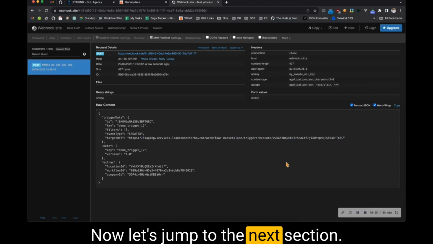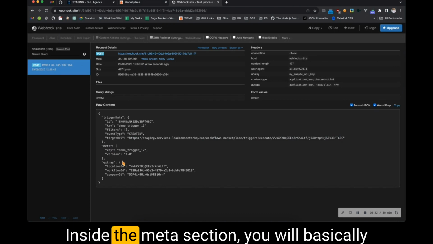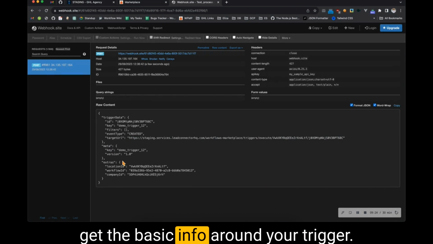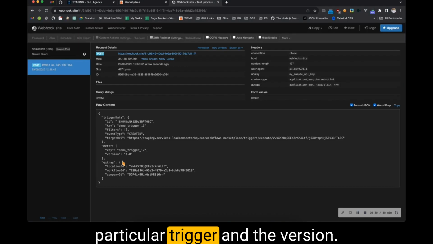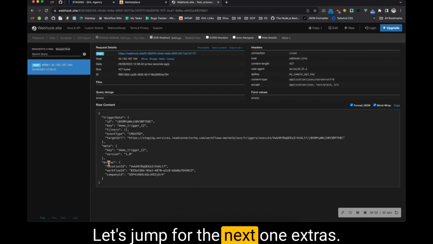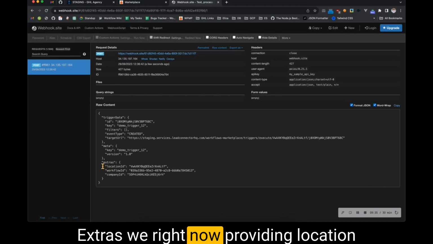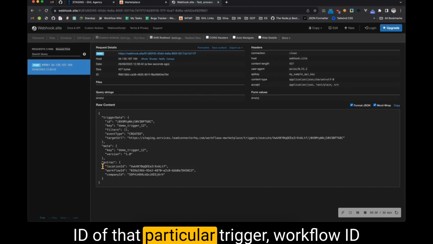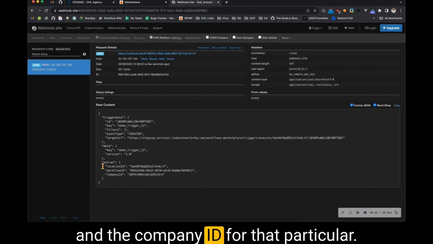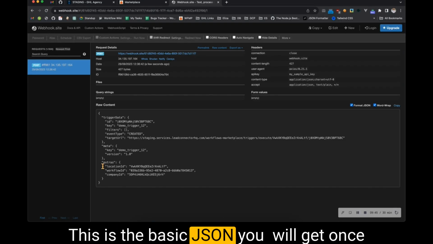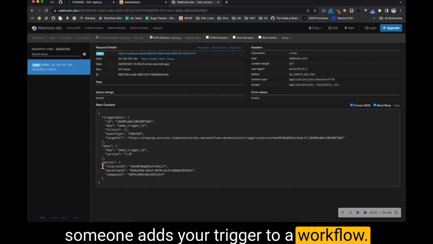Now let's jump to the next section, the meta section. Inside the meta section, you will get the basic info around your trigger: the key given to this particular trigger and the version. Let's jump to the next one, extras. In extras, we are right now providing the location ID of that particular trigger, the workflow ID, which workflow it is getting added to, and the company ID. This is the basic JSON you will get once someone adds your trigger to a workflow.